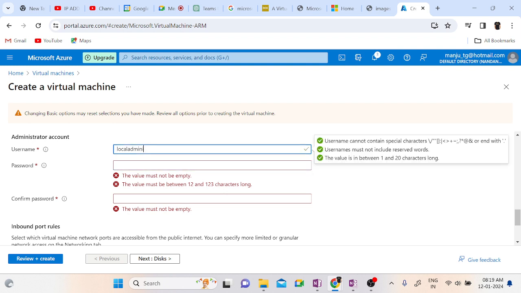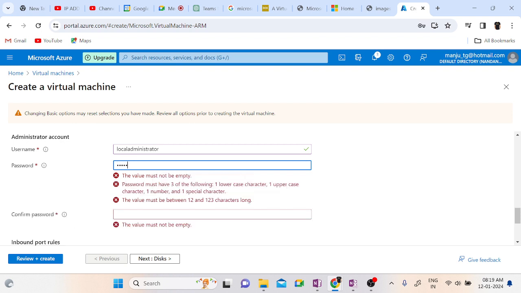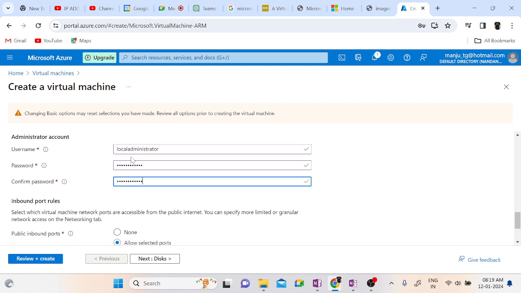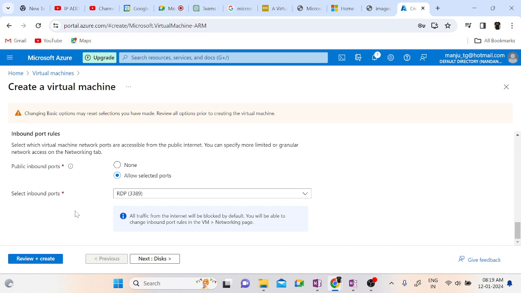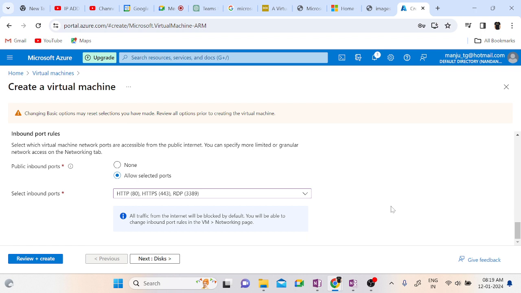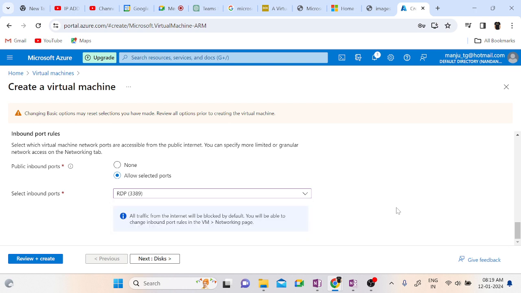Password is LOCALADMINISTRATOR. I'm entering the password, and entering the password again. Yes, I'm good. So now the NSG rules, the public inbound ports. I need to select both RDP and HTTPS according to the application. In my case, it is enough to have only the RDP port. I don't need HTTP and HTTPS because I'm not deploying any applications in it.